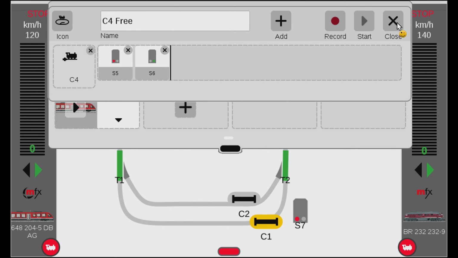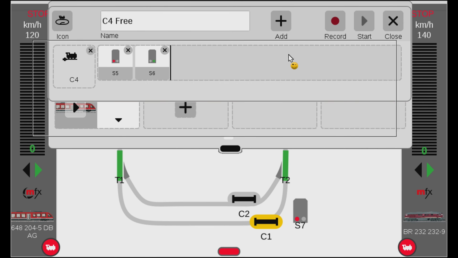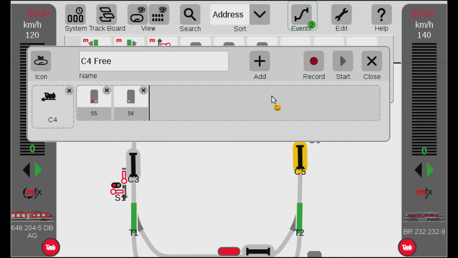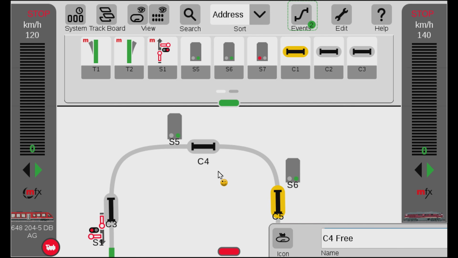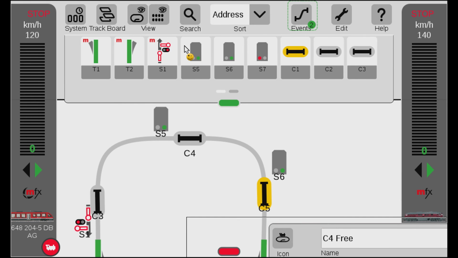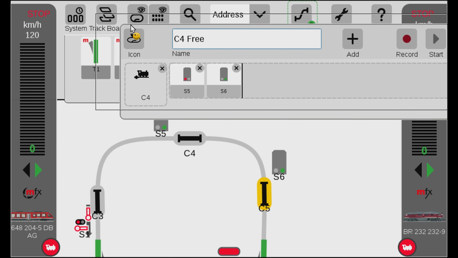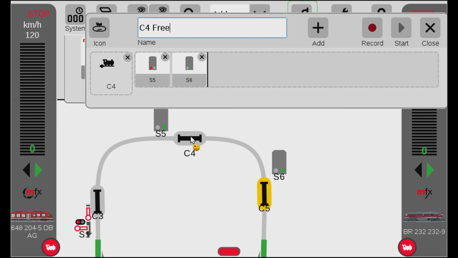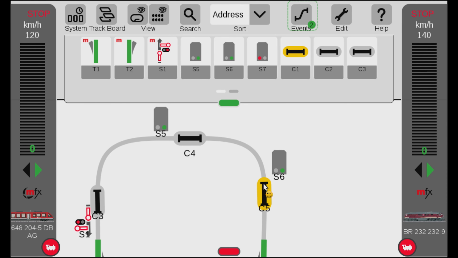If I just randomly take C4 here, let me make sure I can see C4. So we got C4 here. Oops, it jumps around a little. So here's C4. When it leaves C4, I want my S5 to turn red, and I want my S6 to turn green. So in essence, as the train moves around, the signal it just passed will turn red, and then the signal before that will turn green to allow a train to come in.